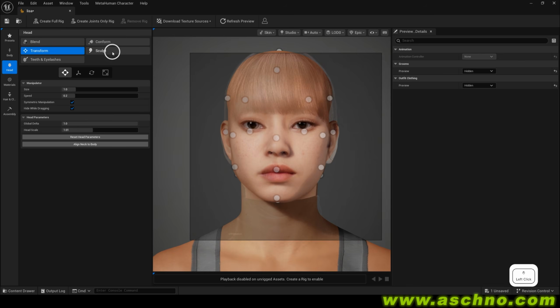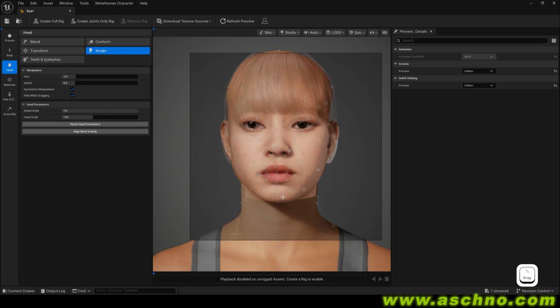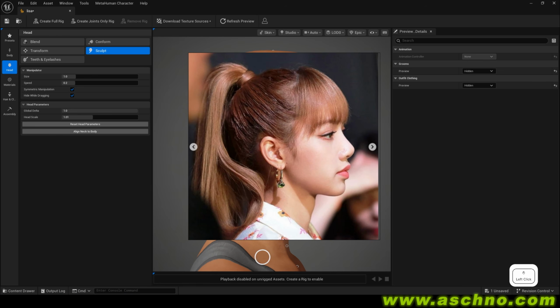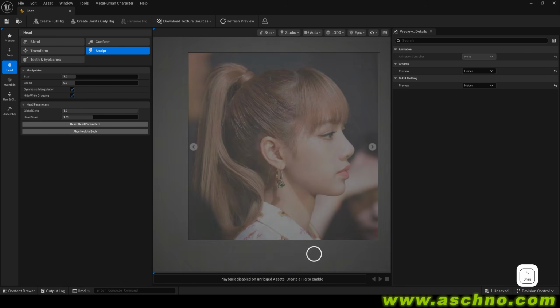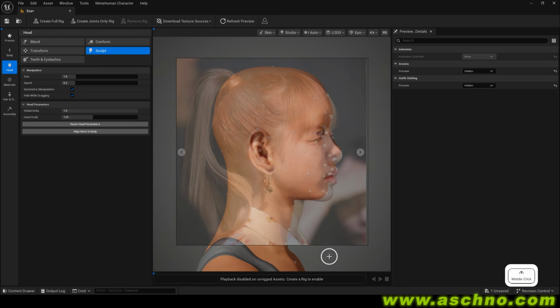Next, I switch to Sculpt for more detailed adjustments. And I also use a side face reference and continue refining the profile with Sculpt and Transform.